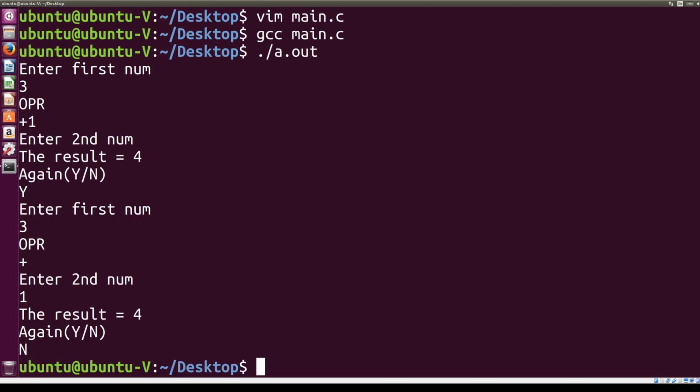Okay, so that's basically it for this tutorial. I'm going to introduce you in the next tutorial to strings, and I'm going to change this program to use a while loop as well, and let's see what's going to happen.